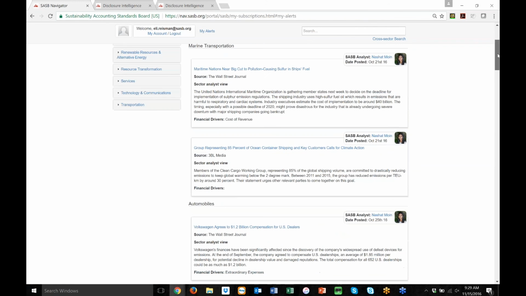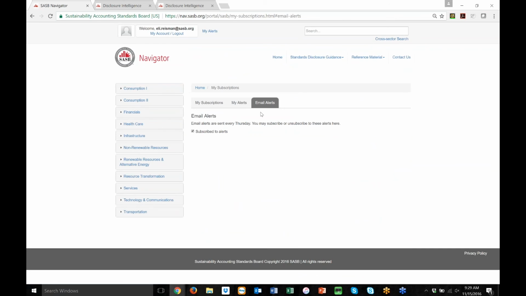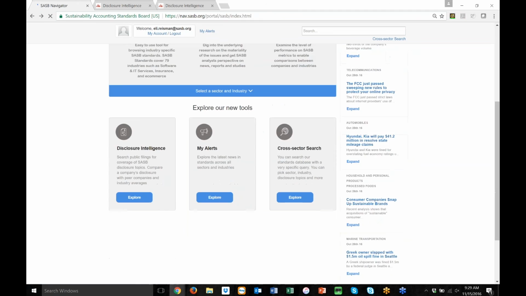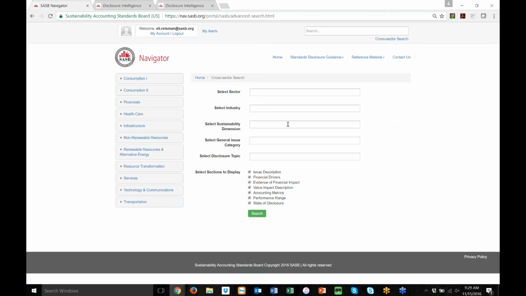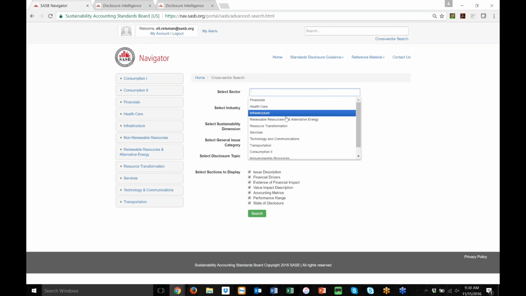And here you can see all of the different things that have been pushed through over that specific time range. Additionally, you can also subscribe to an email alert. That's a weekly email alert that gets pushed out to all users just on the topics that you subscribe to. So you can get updates from our sector analysts on just those things that matter to you. And then lastly, we also have a cross-sector search functionality in the tool. And we think that this will be quite useful for searching thematically across SASB's universe.